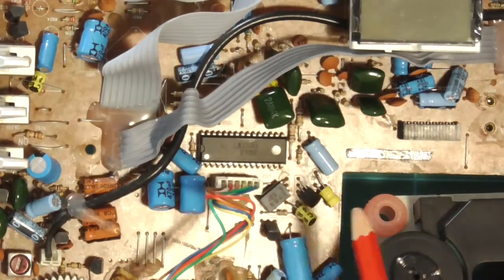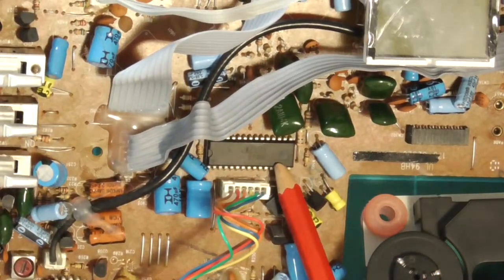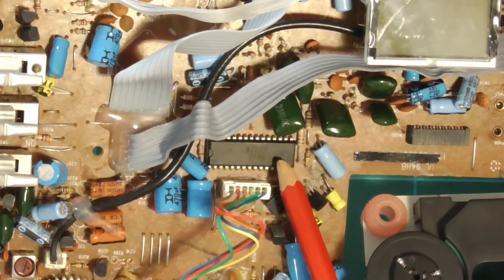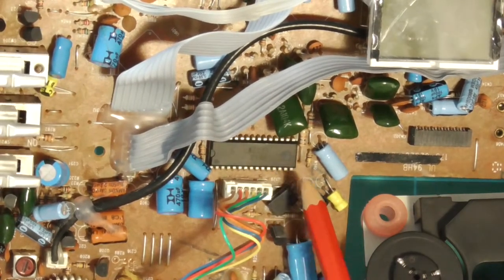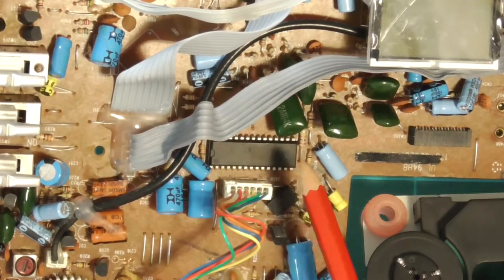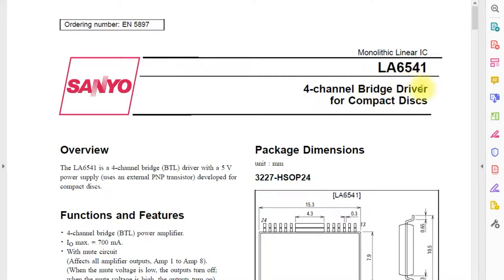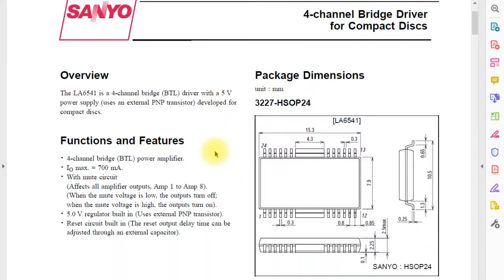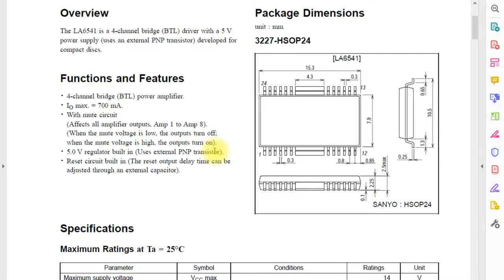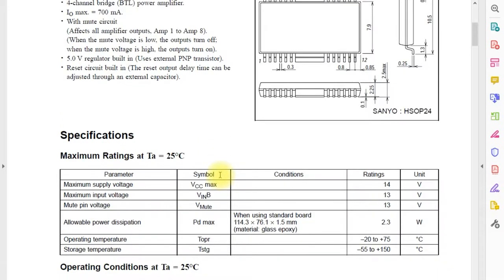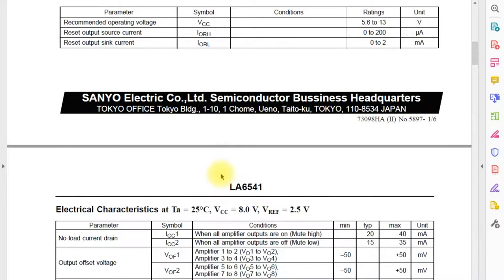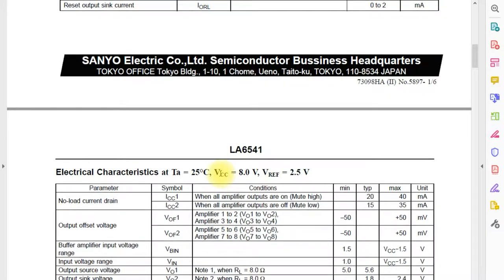Moving on to the next chip on the board, we have the LA6541, which looks to be a 30-pin DIP package, quite a sizable IC compared to the others. And this thing is the LA6541, which is a 4-channel bridge driver for compact discs. When I first saw this, I wasn't too sure what it was for. Perhaps this is an audio device. But actually, it's not an audio driver, is it? It's going to be a motor driver for the motors on the laser unit for the CD drive, so it can position the laser in the correct position, which sounds sensible to me.